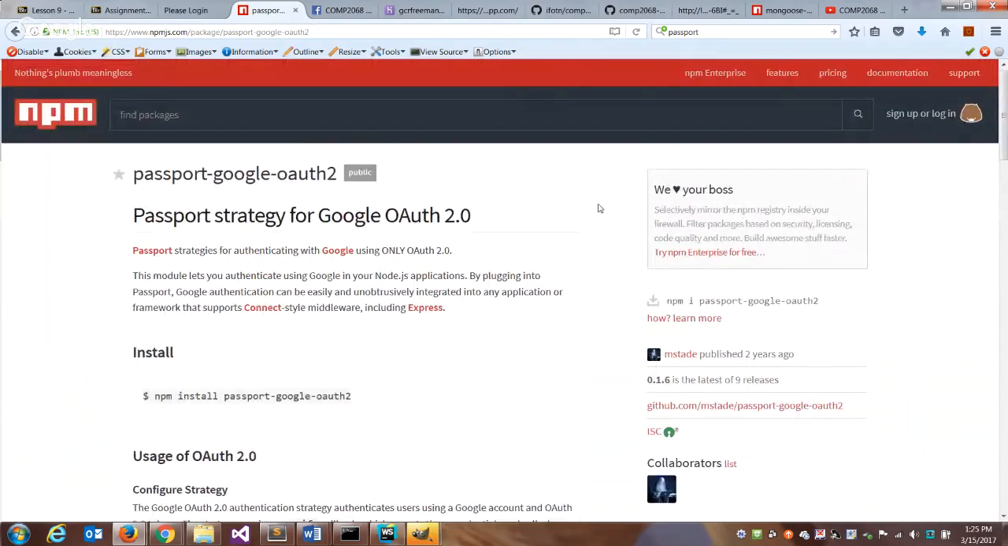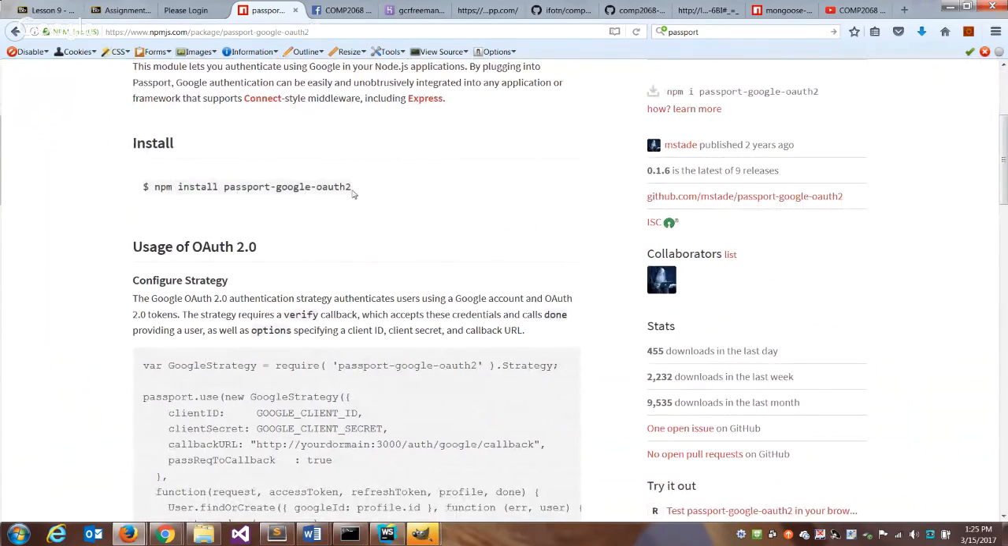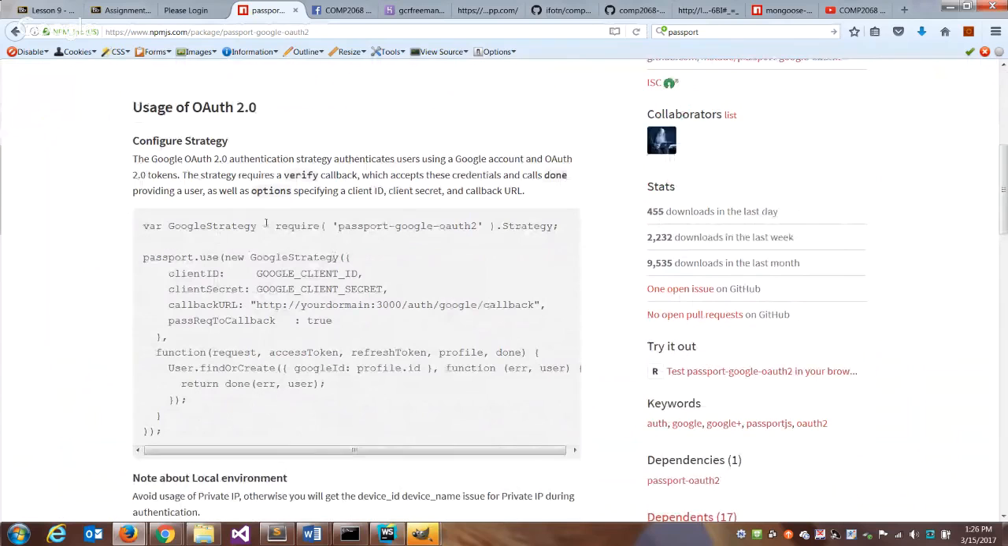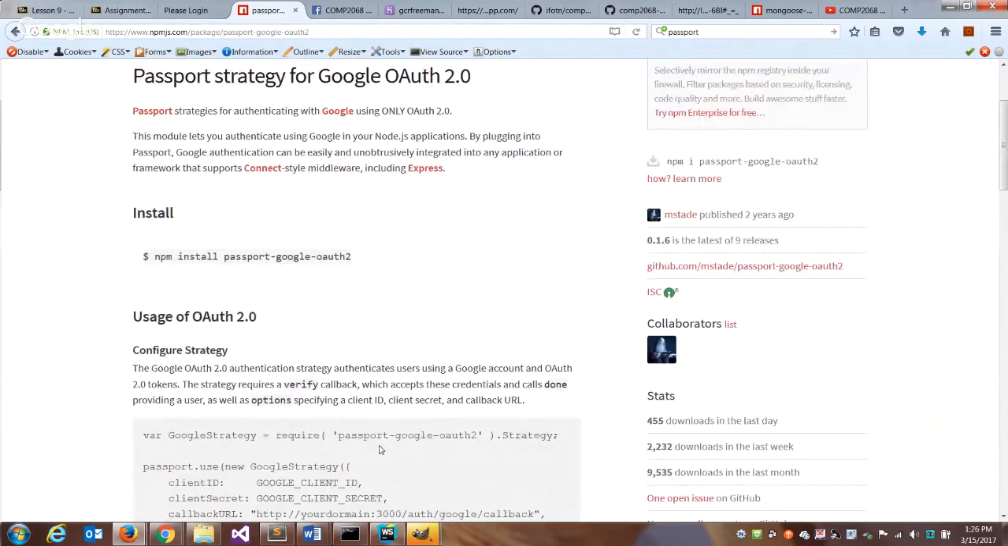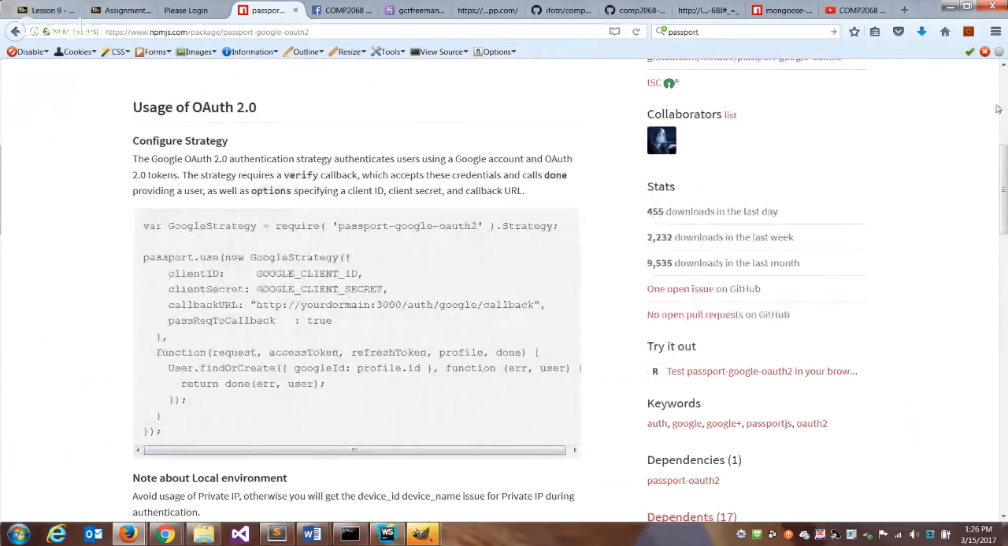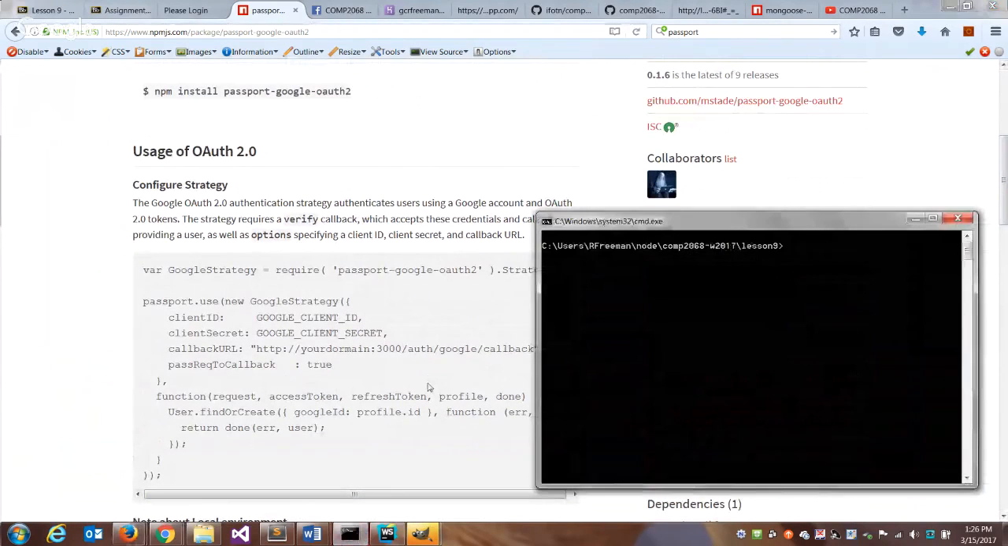If we have a look, we're going to install the package and create a strategy, almost identical to what we're doing with Facebook. Then we just write our two callback functions and we should be good. So let's do an npm install: npm install passport-google-oauth2. Just follow what's there, but we're adding --save.